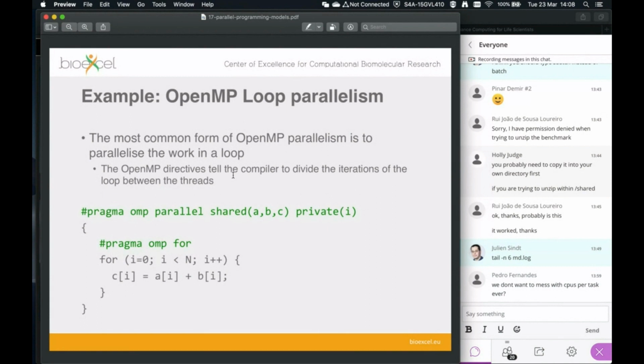So a good example of this is loop parallelism. If you've got a loop within your code and you want to run this loop in parallel, you want to divide the work in this loop between the different threads. OpenMP has this way of doing parallel pragmas, so pragma OpenMP parallel, and then you set whether variables should be shared or private, which you shouldn't worry too much about right now unless you're doing any programming with it.